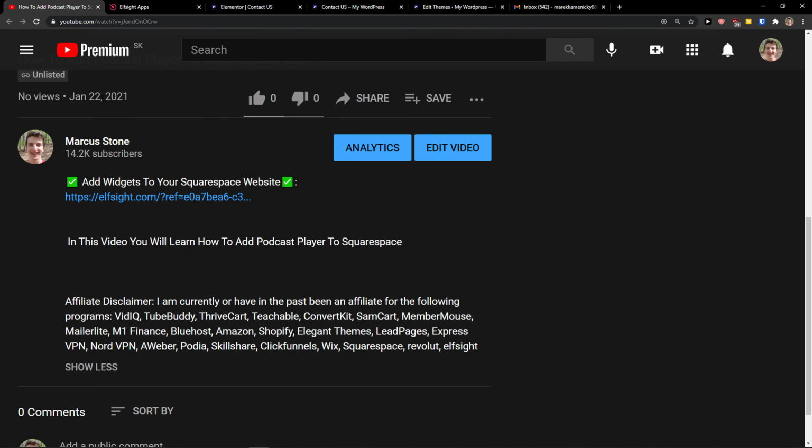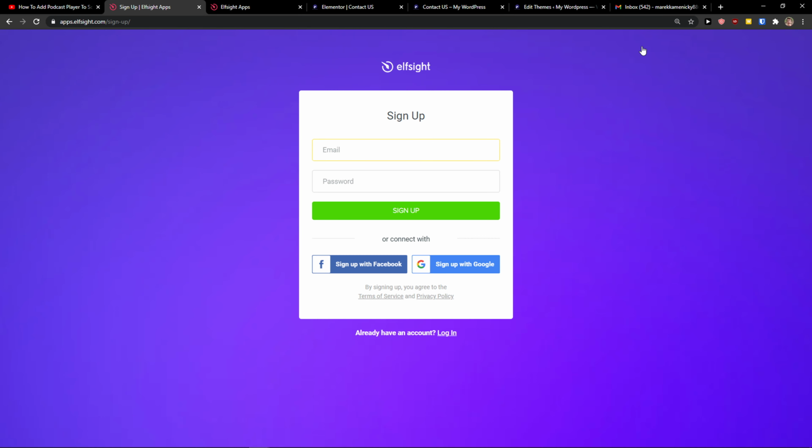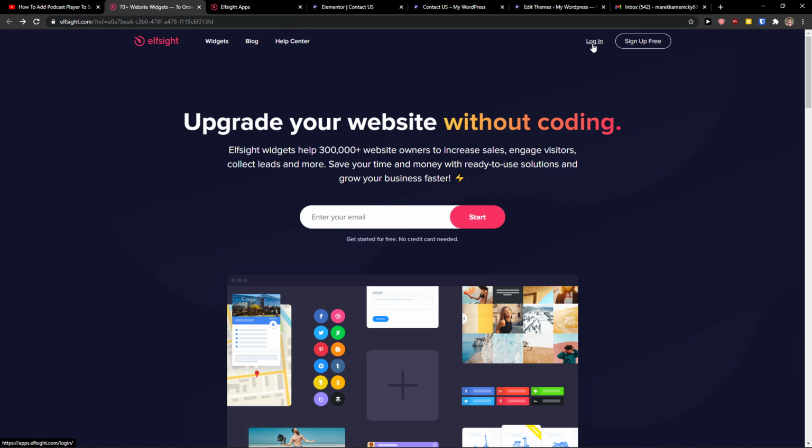So let's start. The first thing you want to do is just scroll down below to the description and click on the link. When you do it, you'll get on this site called Elsite. Elsite is an amazing company with a lot of widgets, and one of the widgets they make is pricing tables. So go to top right, sign up for free. Now you want to sign up with Gmail, Facebook or normal mail, that's completely up to you. And when you got it, click login.